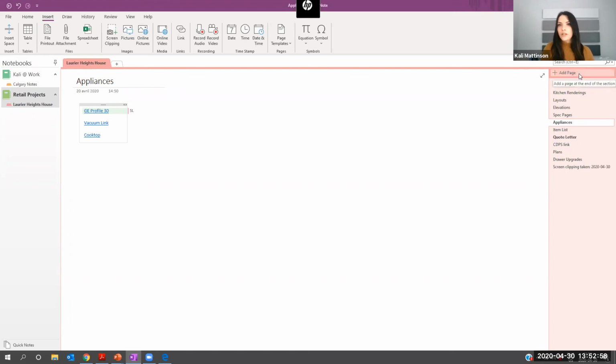And to do that, super simple. You just click up here, add a page. You could have one called Site Measure, and then you would just share your notebook. Which Steph will get more into too.